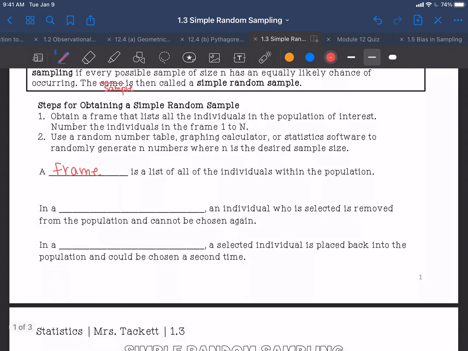Two different things that can happen is you can have a sample without replacement, which is where an individual who is selected is removed from the population and cannot be chosen again. So once someone is chosen once, they do not go back in to be chosen again. I feel like we use this most often, especially with surveys, because once you survey one person, you're not going to want to survey that person again because you're just going to get probably the same survey answers from them.